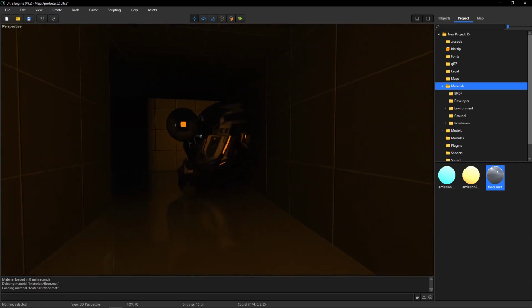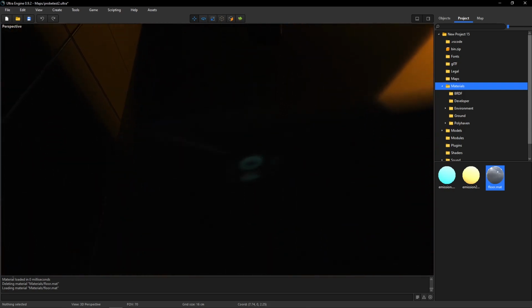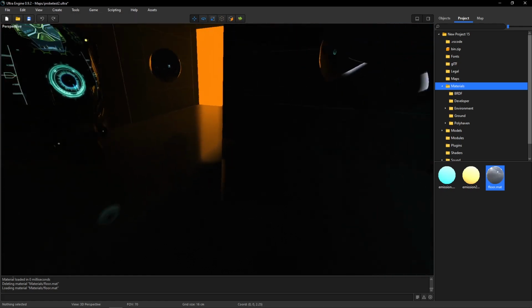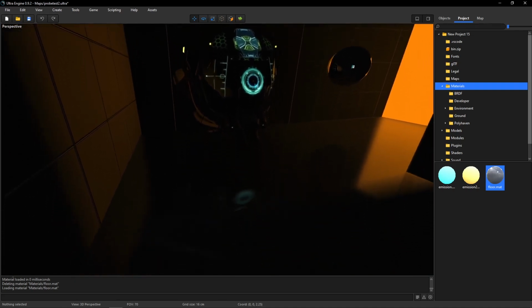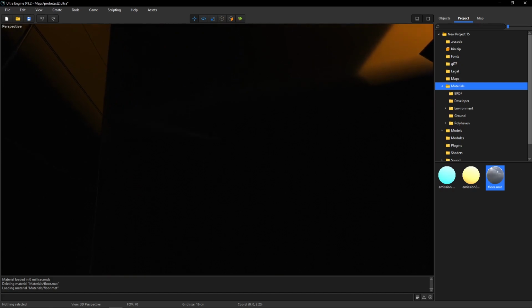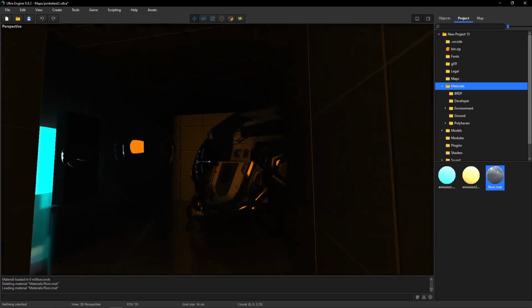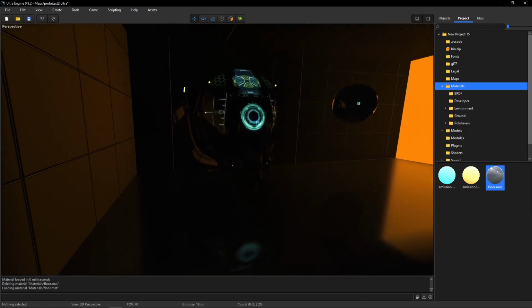But the helmet here does not appear in the, well, it does appear there. Let me actually rebuild the global illumination. Okay, now the helmet does not appear in the reflections. And you can see when it's off screen, it disappears, and it's only visible when it's on screen. And that's okay, because this is a real-time effect.